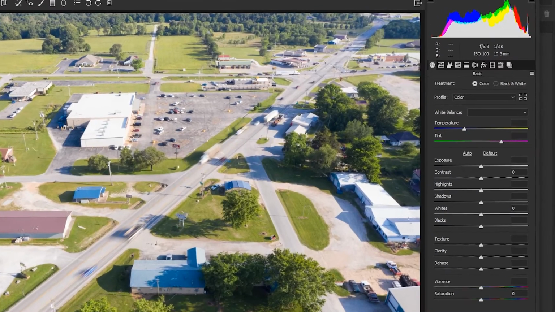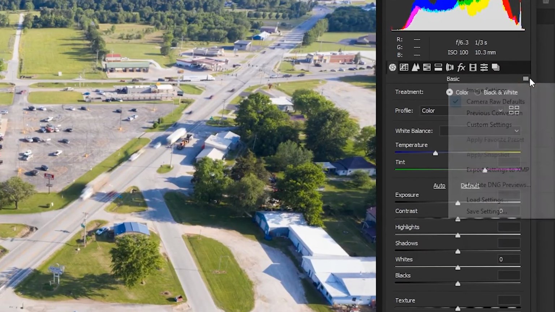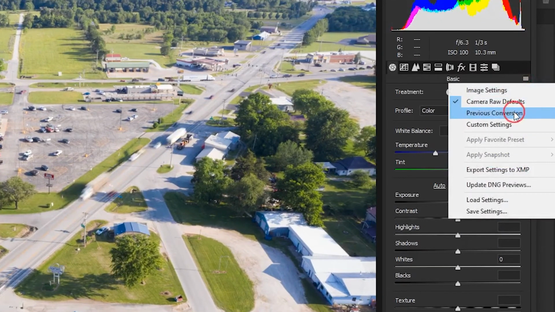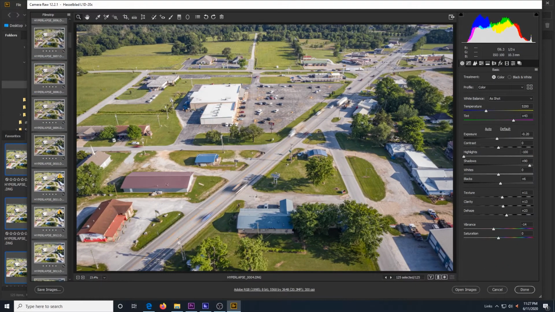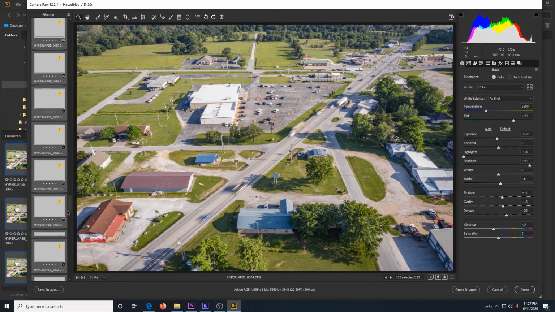Now, select another picture on the left, only this time, hit Ctrl-A again. With all of the images selected, click the four little lines above the editing tool on the right and choose Previous Conversion. Now, the adjustments you did to the picture will be applied to all of the raw images.